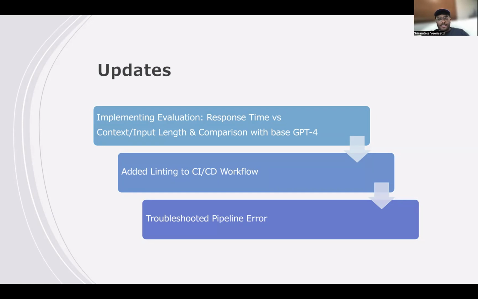I also added linting to the development workflow. It was something that I accidentally forgot to do, so it was a relatively easy addition.